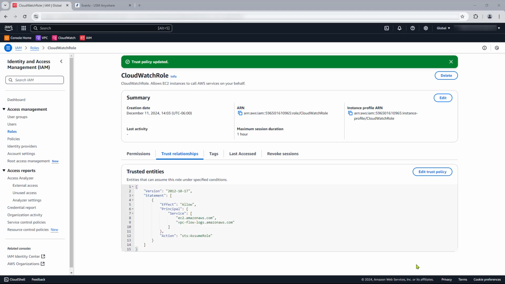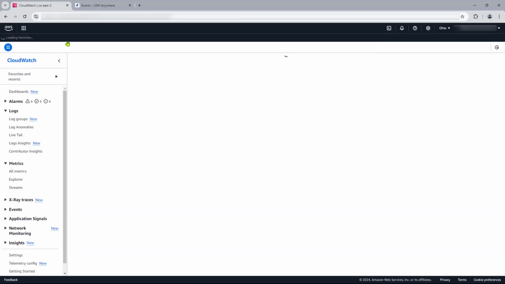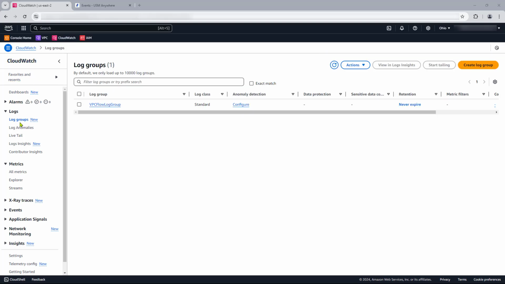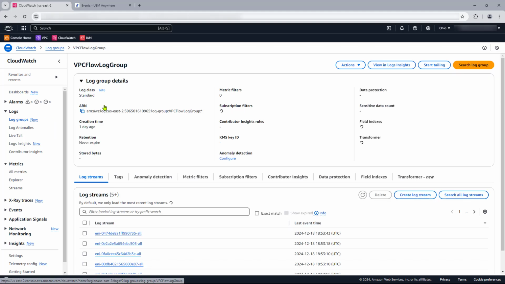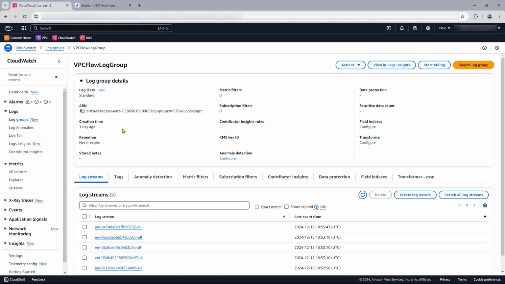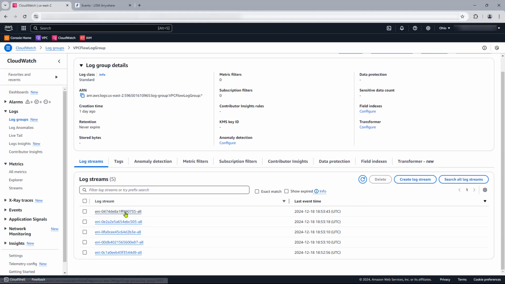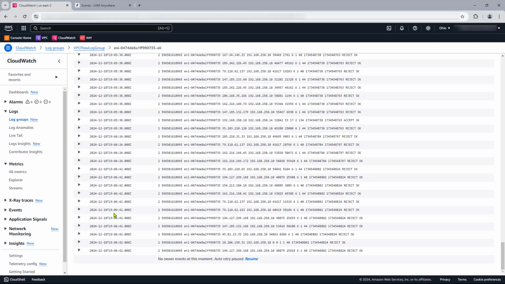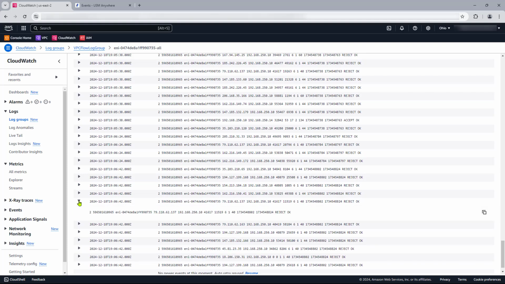Let's now make our way to CloudWatch to see if we can see some of this data. So I click on CloudWatch here in my favorites link, and I go down to log groups. Then we'll select our VPC Flow log group. And at the bottom, we can see the different log streams coming in now. So this is the actual network data in our environment.